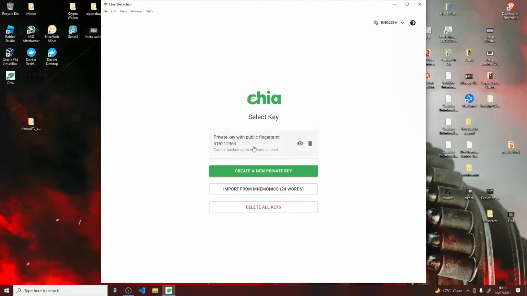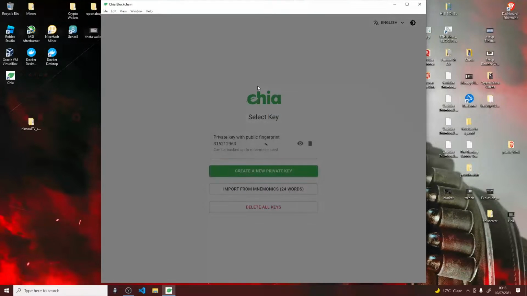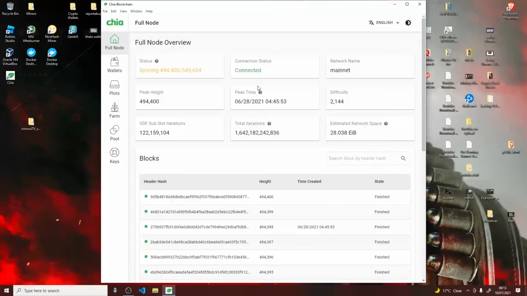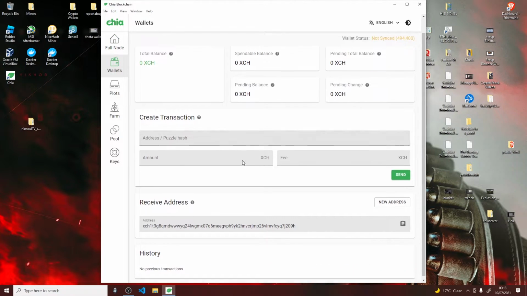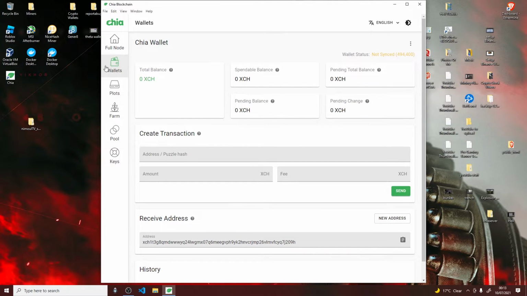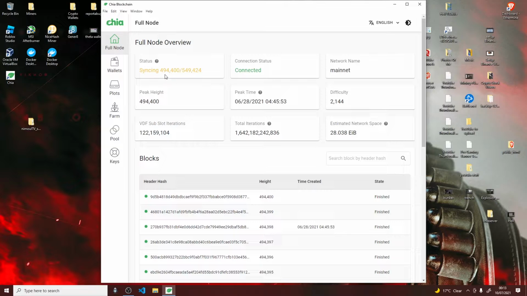Alright, so it's just over 24 hours, and let's see if it's synced yet. So it's been just over 24 hours and it is still syncing. Pretty close though. The wallets, they're still not synced. So this should be done by the morning, another sort of 8 or so hours.